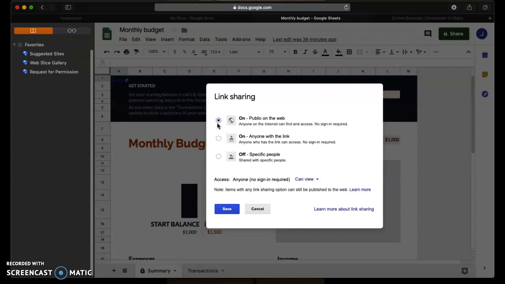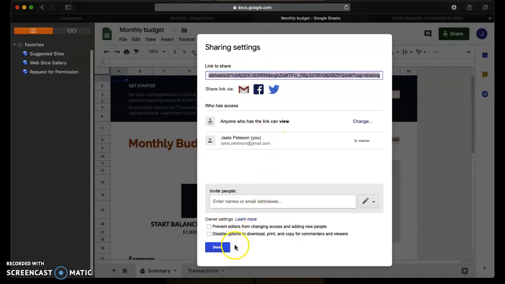Now, if I put anyone with the link, then I would have to link it to somebody or share it with somebody. So I would just press save. Then I will also invite more people right here. So yeah, it's pretty much the same thing.